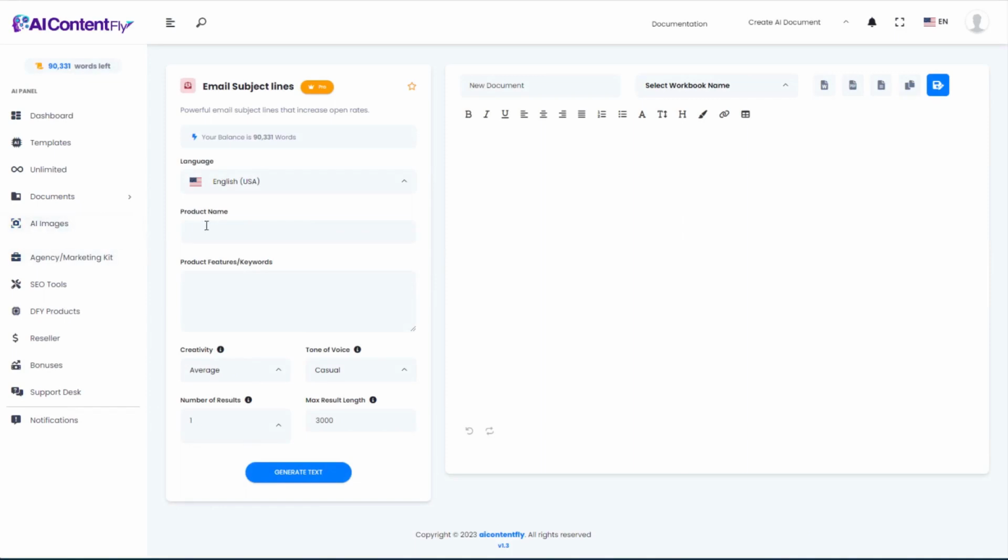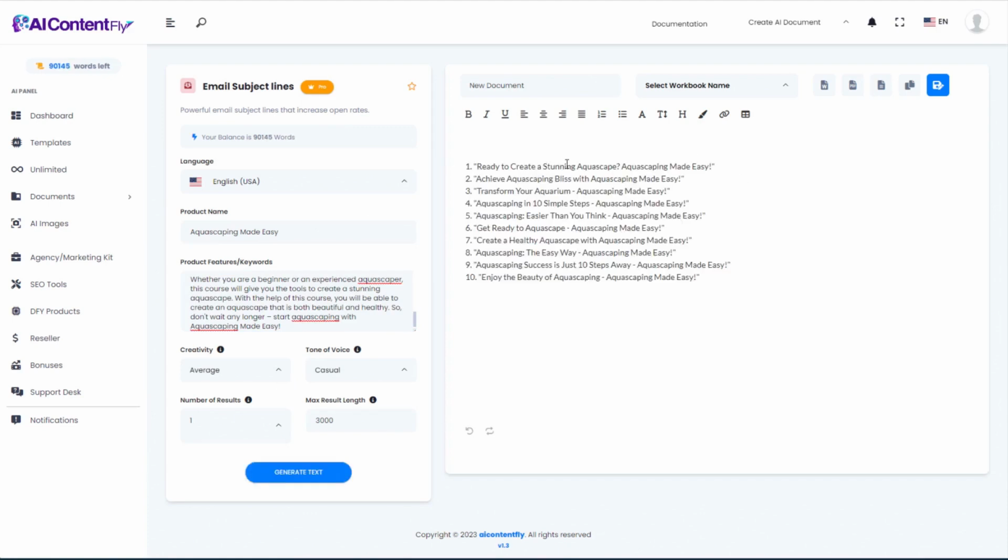So for the product name, I'm going to use the product name that AIContentFly came up with for me earlier, Aquascaping Made Easy. And for the description, again, I'm going to save time and paste in the description that AIContentFly came up with for me. And we'll go ahead and generate some subject lines. And here we go. Ready to create a stunning aquascape. Aquascaping Made Easy. Achieve aquascaping bliss with Aquascaping Made Easy. Transform your aquarium. Aquascaping in 10 simple steps. Easier than you think. Get ready to aquascape. Create a healthy aquascape. Aquascaping the easy way. All right, so great email subject lines there.